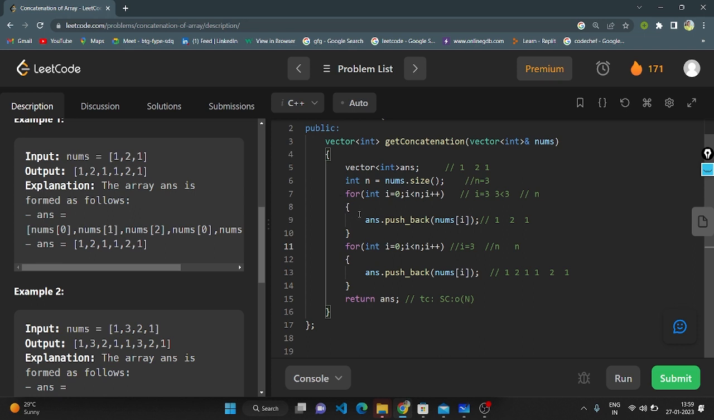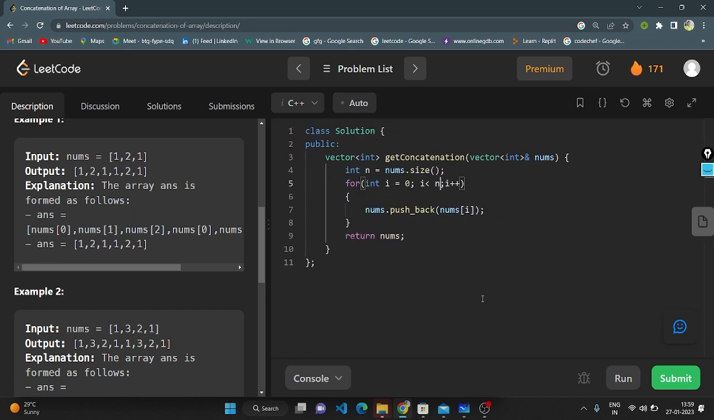Okay, now the other approach. In this logic, what I did is I took the input size n and stored it in the n variable. Then I take one for loop and iterate over all the elements, pushing back nums of i. In this, what will be there? Already my elements will be there: 1, 2, 1, all the nums elements.